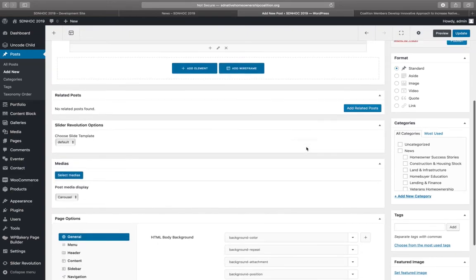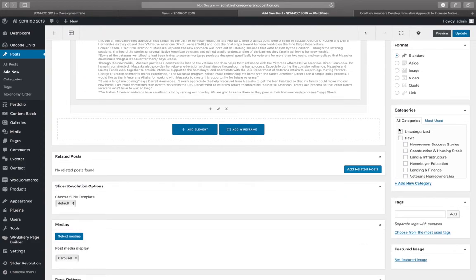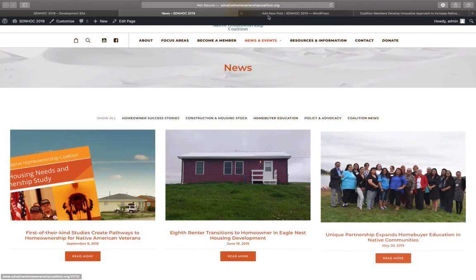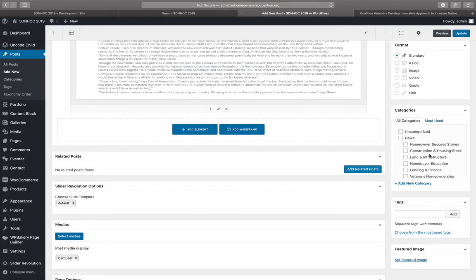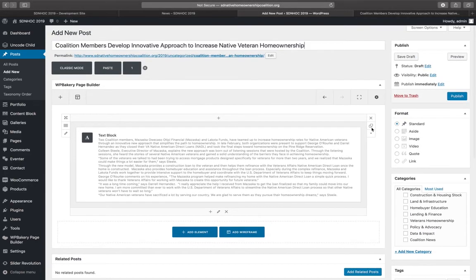And now that the content is taken care of, there are 3 other little things that we need to be aware of. The first would be in the categories box here. As we looked at on the news page, they're all filterable by category, so we need to assign those, and we do that here in this categories box. You do not need to check the news one, that's kind of the parent category, but you need to check at least one of these categories. It can be tagged under multiple categories, so it would show up under multiple areas.